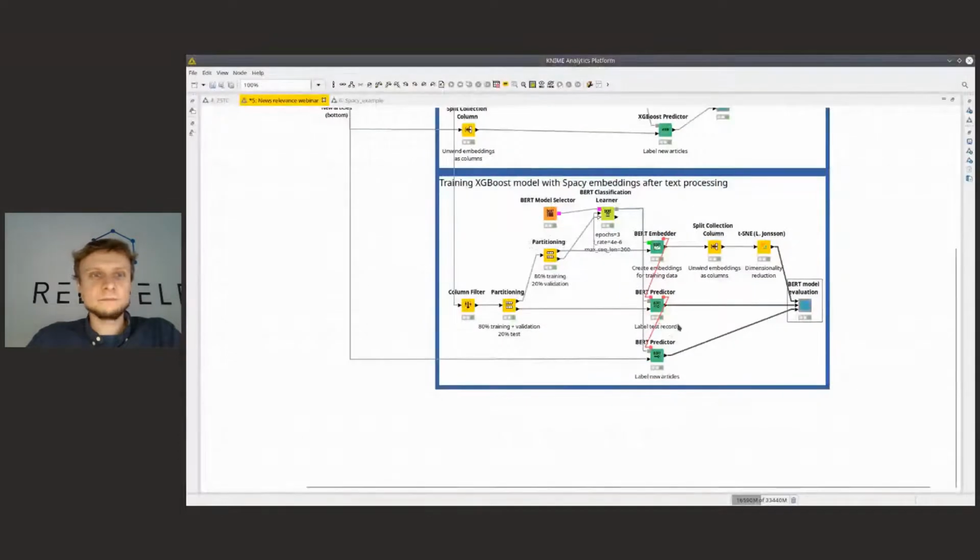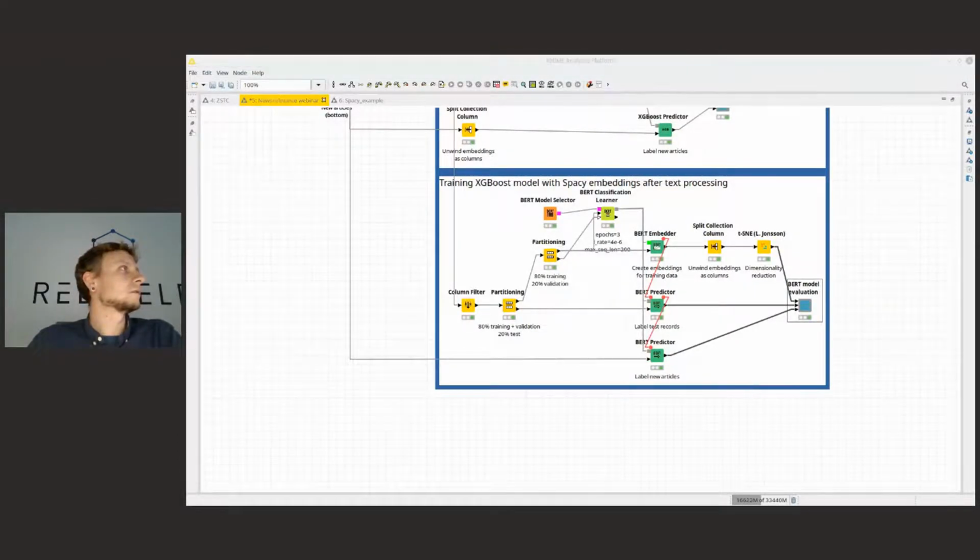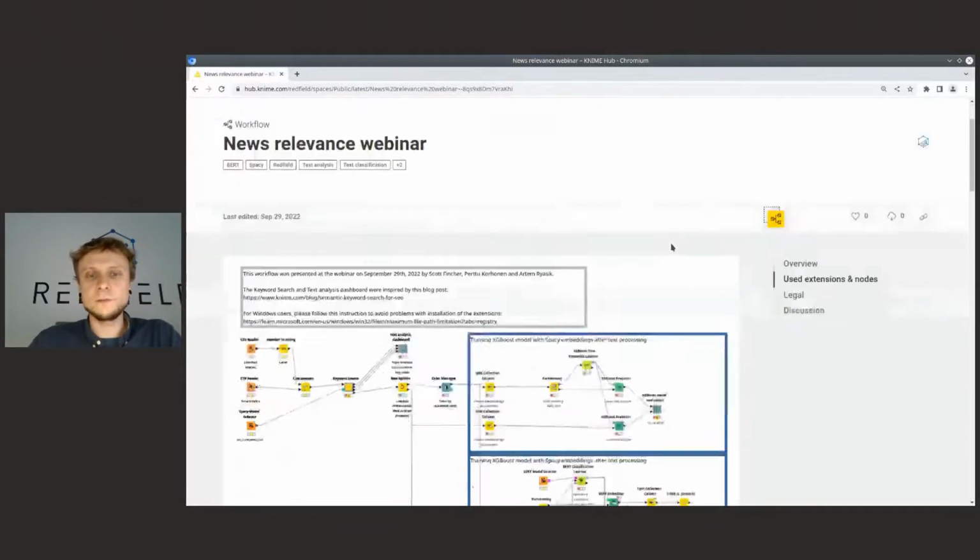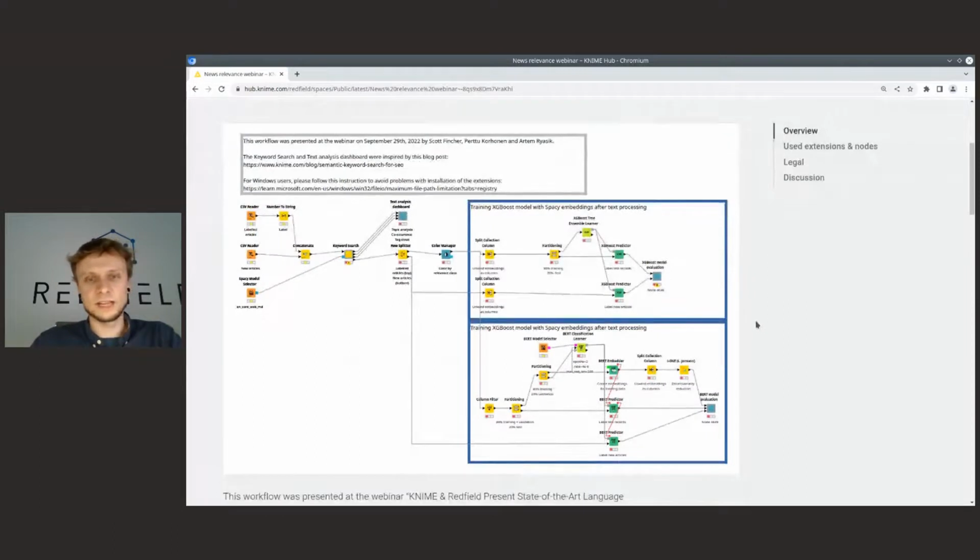So this is the end of the demo, and I just wanted to tell you that this workflow is already available on KNIME Hub. So if you are interested, please go ahead, just type in news relevance webinar, and you can get it and test it out, the same data and the same parameters that I used. And just a small note for Windows users, there might be a problem with installation, which I hope will be fixed in the next releases, but still there is a solution for it, and it is included in the description. So please follow it in case you have the problem with installation.